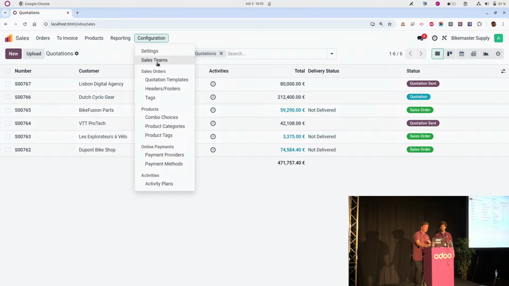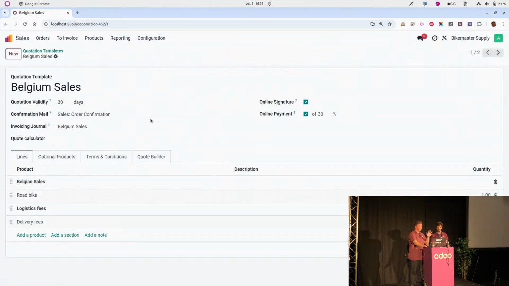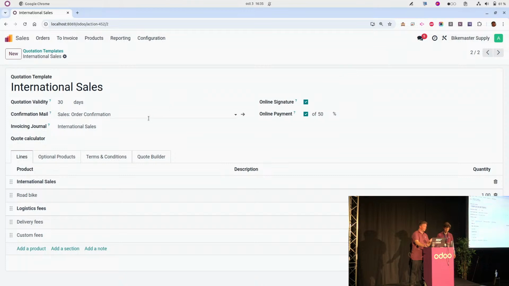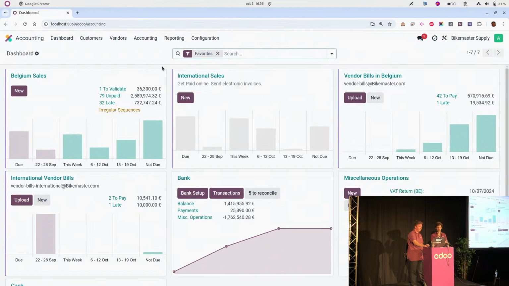So let me open the Sale app quotation template, and as you can see here, we've got one quotation template that would be linked to your Belgian sales journal, while the other one would be linked to your international sales journal. Yeah, that would be very useful actually, because my salespeople generally need a lot of autonomy when they are creating their invoices. But as you know, salespeople generally have very few accounting background.